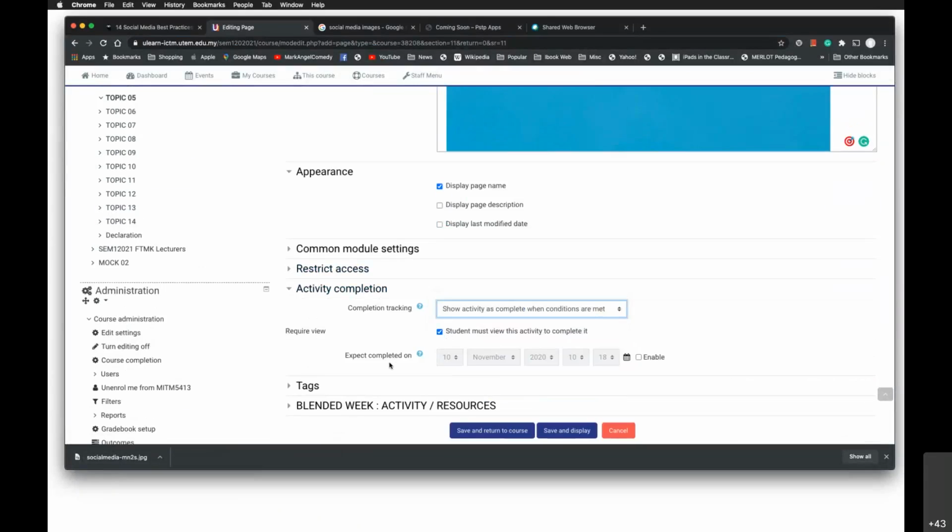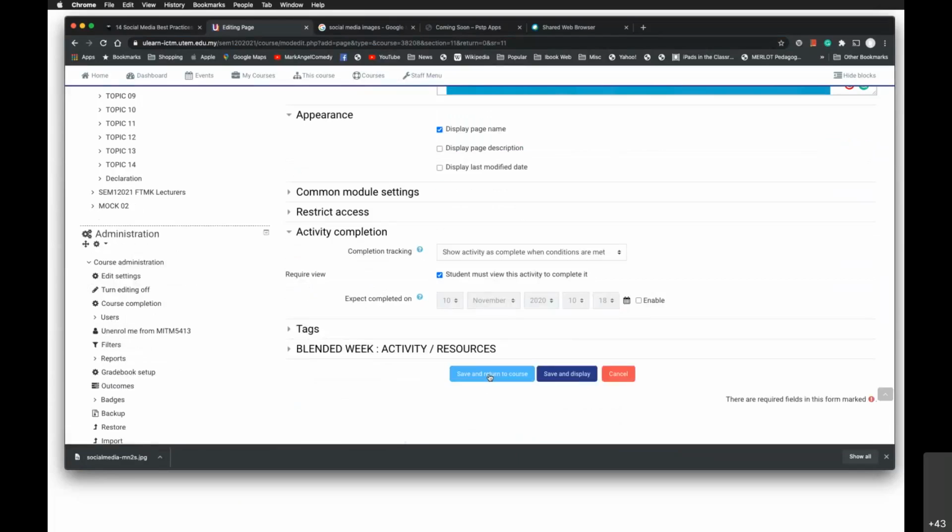If you want to expect the student to complete within a certain date and time, you can enable the calendar here, because you want the student to complete this activity within a time frame that you give, right? Now, I'm not going to talk about restrict access at the moment. We're going to talk about that later on. So save.